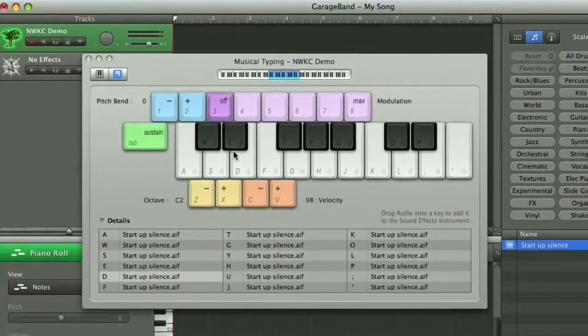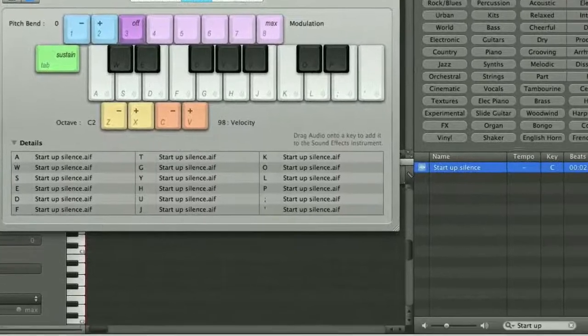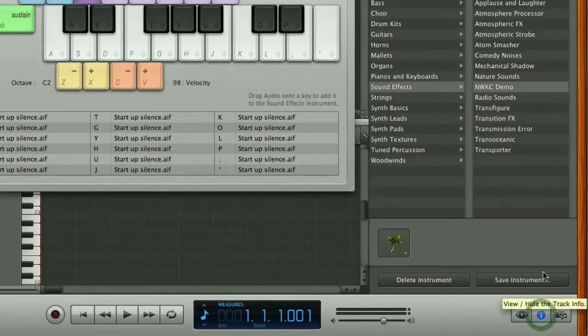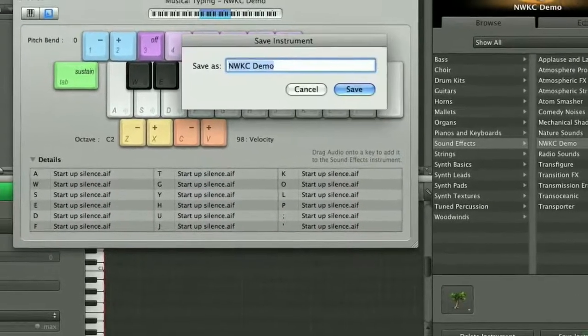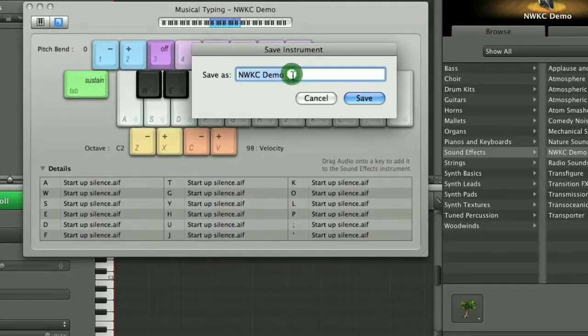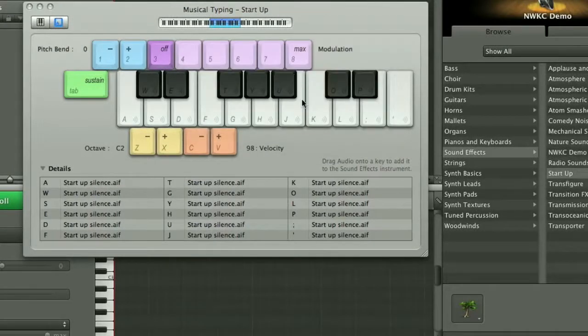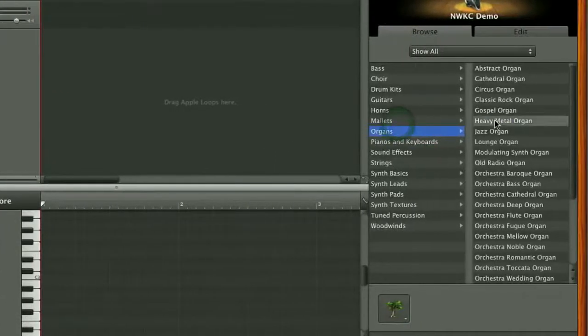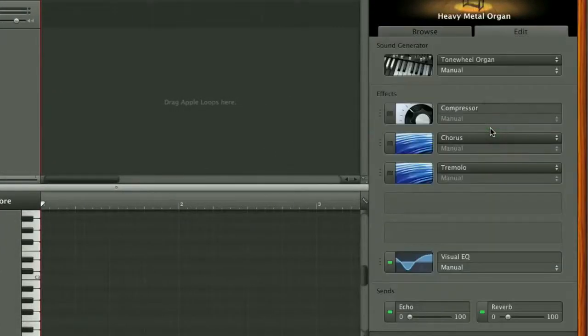So the next thing we need to do is save that instrument, which we do by going down to the right hand bottom corner of the screen and clicking on the View Hide Track Info button, which is the little icon of the letter i there. And then we've got the Save Instrument button, which we discussed in the first tutorial. And I'm going to call this Startup. Okay, and once we've saved that, we can shut down the musical typing window, browse away, have a listen to the heavy metal organ.